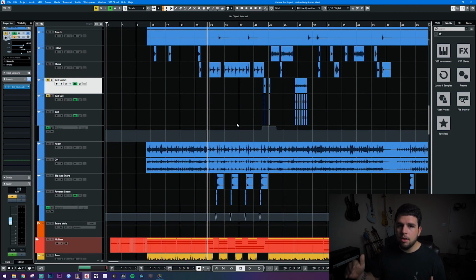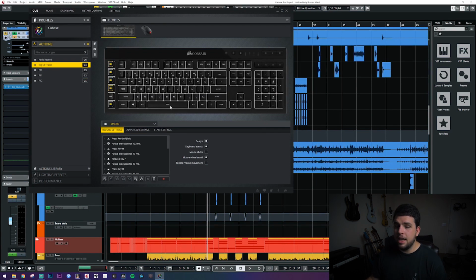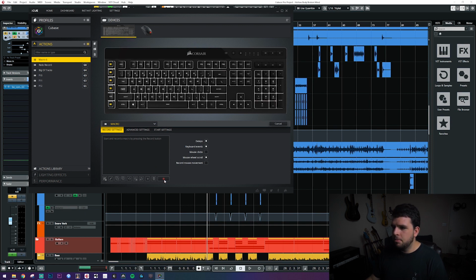What if I need a taller zoom? That's where this comes in. So back in iCUE, I have a key command called Big Ol' Tracks, which is just even larger than before. So what I have this program to do is basically, so let me show you how I did this. You add a new one, you can name it whatever you want, doesn't matter, press record, and whatever it is you want to program as a macro, you just do on your keyboard right then and there.